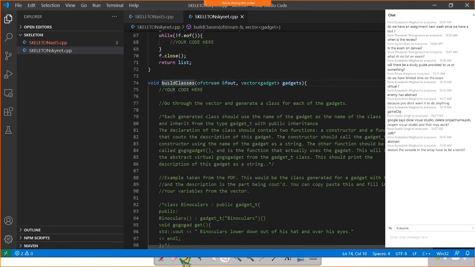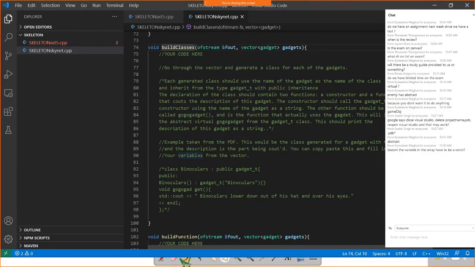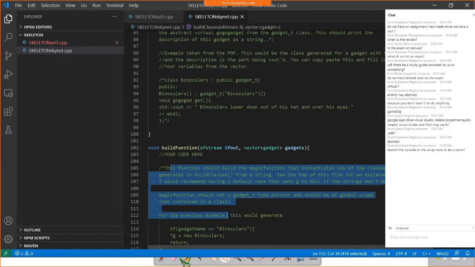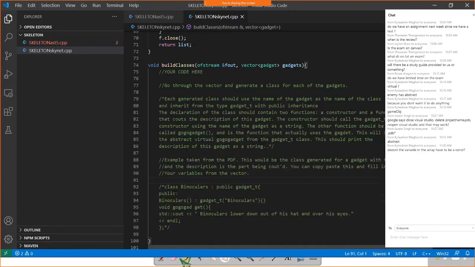The build classes. So this one is going to actually generate the gadgets.h file, and this one will actually help a little bit too. So this is going to create all of the classes that are going to inherit from gadget t that we just saw in the other file. So you'll see here that I've taken an example from the PDF that he gave just for the sake of it.